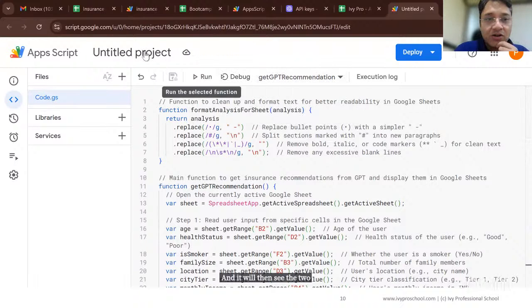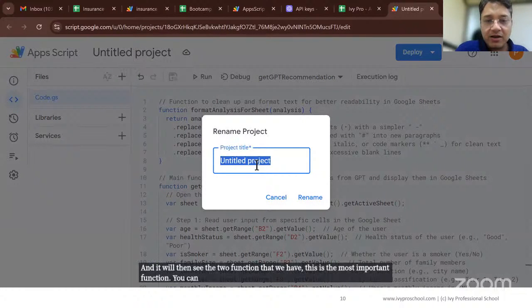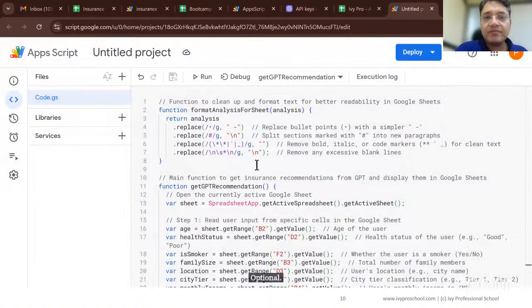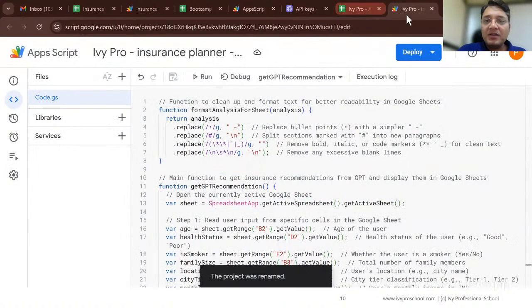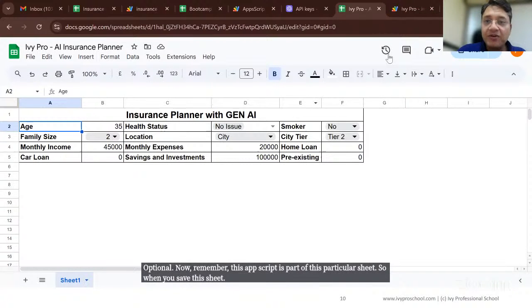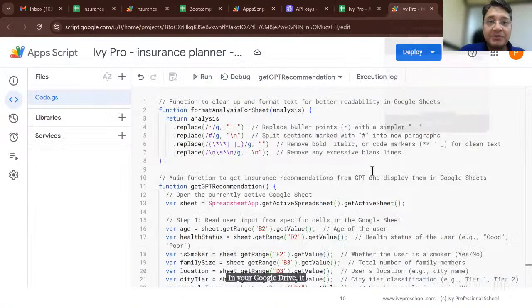This is the most important function. You can give it a name as well, optional, right? Now, remember, this app script is part of this particular sheet. So when you save this sheet in your Google Drive, it is also saving this app script code that we have written. This is the backend of it, right?